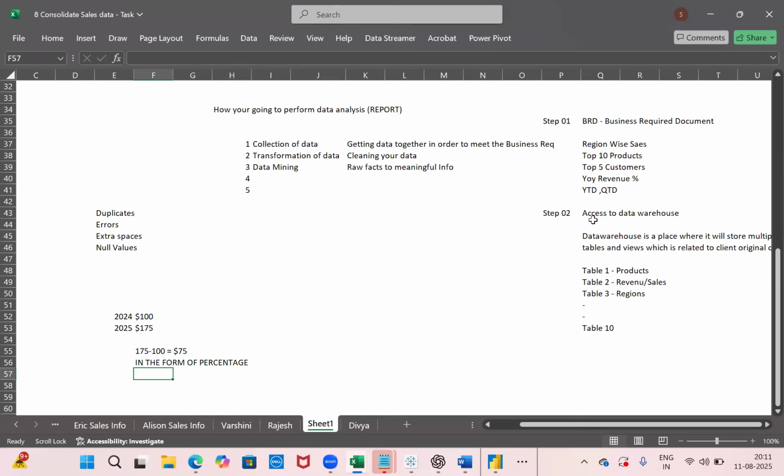Now, what is YTD or QTD? YTD is nothing but, for example, for the current year, from 1st January 2025 till today, maybe 11th August 2025. What is the sales from 1st January 2025 till today? If you can calculate this YTD and give it, they will understand.